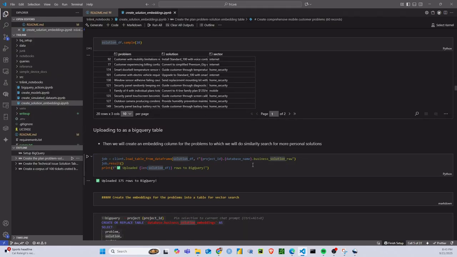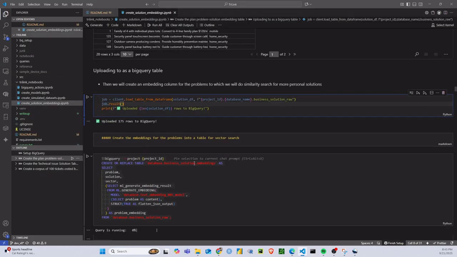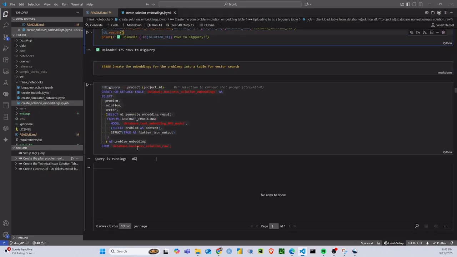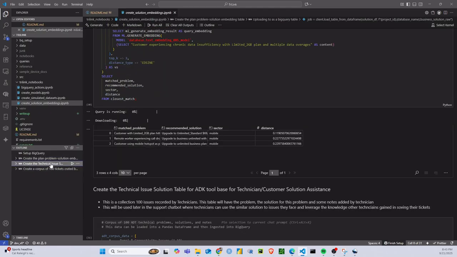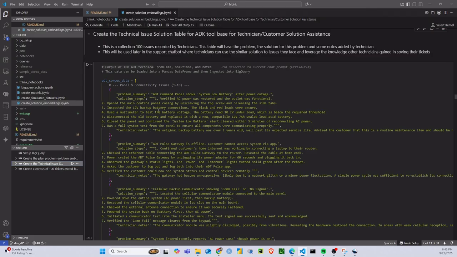We create that, add it to BigQuery, same story as before. Then we are creating the embeddings for that. Then we're just doing a test of that. So again, we'll just go into the next one. Similarly, the previous one was for the three sectors: problems and business solutions. This is a bit different. This is specifically for the home security one.